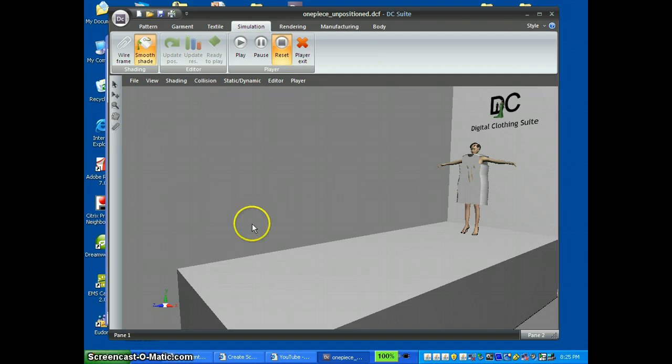We are in our simulation mode and we've moved our garment from the garment tab to the simulation tab, and now we're going to play the simulation. I'm skipping over a few steps for you here just because, again, this computer is not really processing everything properly.